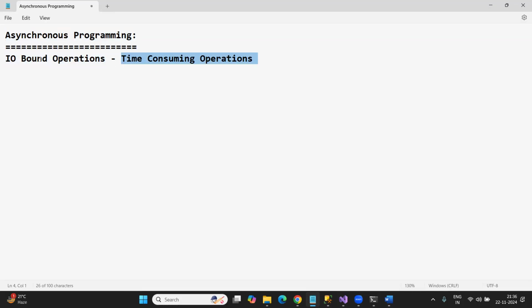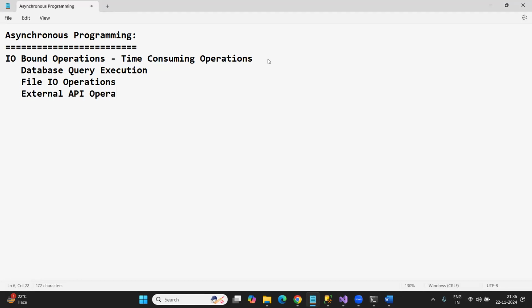So what do you mean by IO bound operations? An IO bound operation means an operation which involves input output. For example, a database query. Suppose you want to execute some database query, so database query execution; performing some file input output operations, file IO operations; calling some external APIs. These are nothing but IO bound operations.